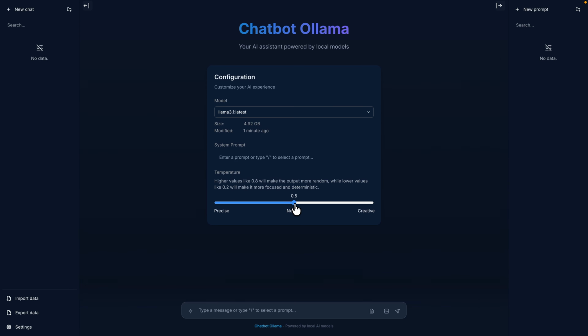And we can choose the tone which you want. As you can see, higher values like 0.8 can make the output more random, while lower values like 0.2 will make it more focused and deterministic.